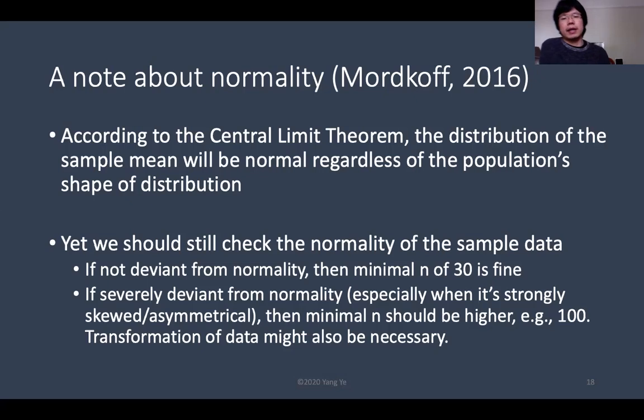However, that's my understanding, but now I realize that if you look at what statisticians are saying, it is more complicated than that. So you should still try to check the normality of the sample data. If the sample data looks normally distributed, there are tests to test the distribution of the sample data against normality. So if it's not so deviant from normality, then you can say that you need 30 subjects per cell.